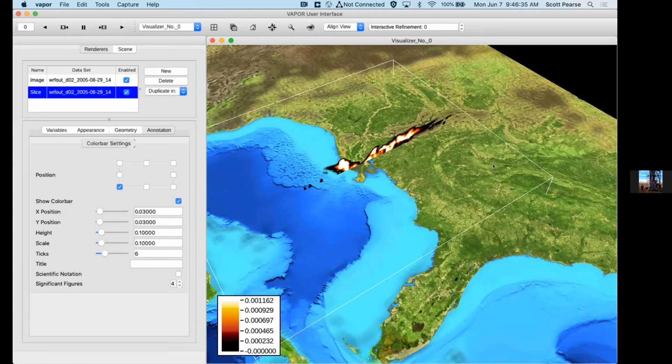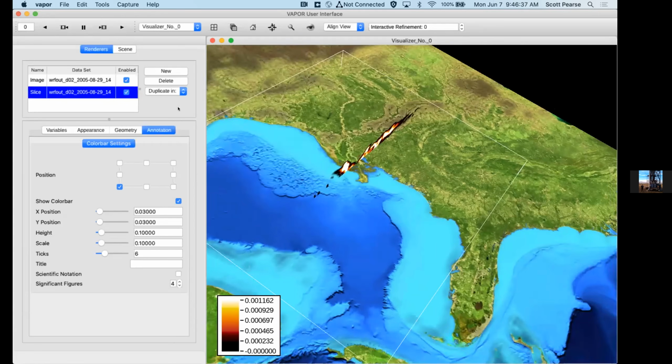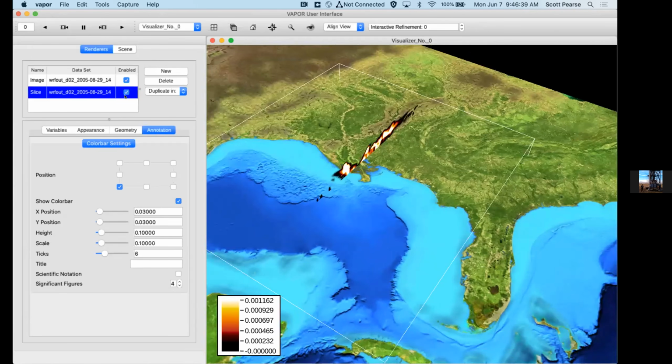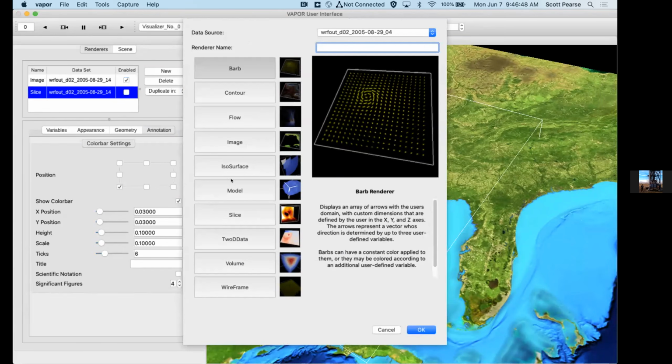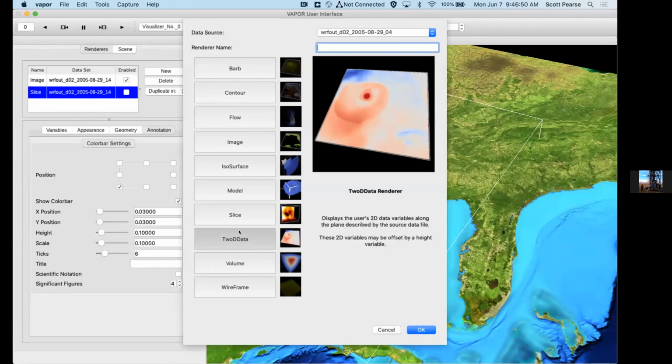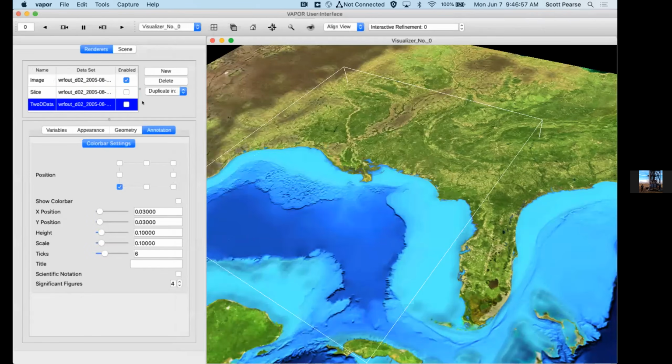But okay, we've gotten through 2 renderers. Let's keep cranking through. I'm going to go ahead and turn off the slice just to get things out of the way, and I will click on new. The next renderer I'm going to touch on is the 2D data renderer. Not all of your data in your WRF simulation is 3D. You have 2D variables too. So I'll double click on 2D data.